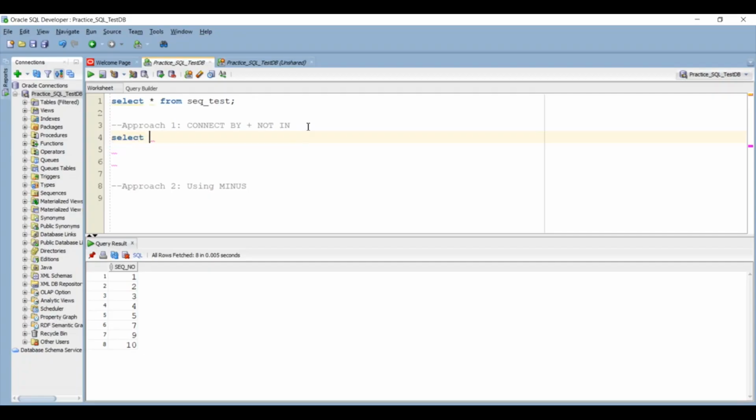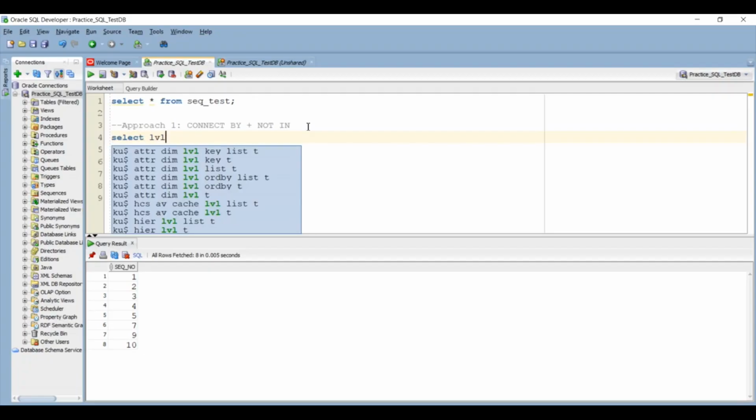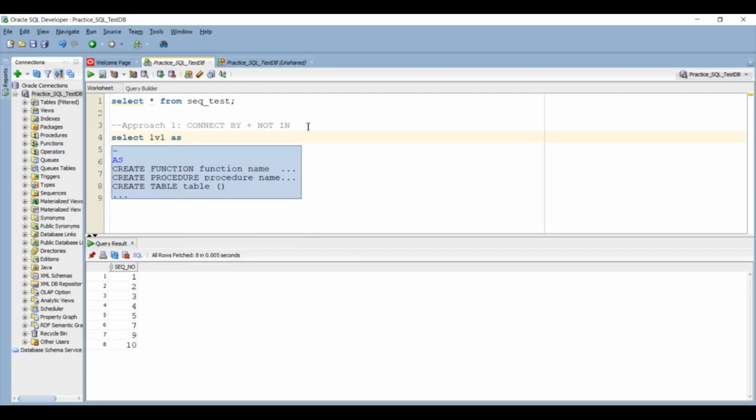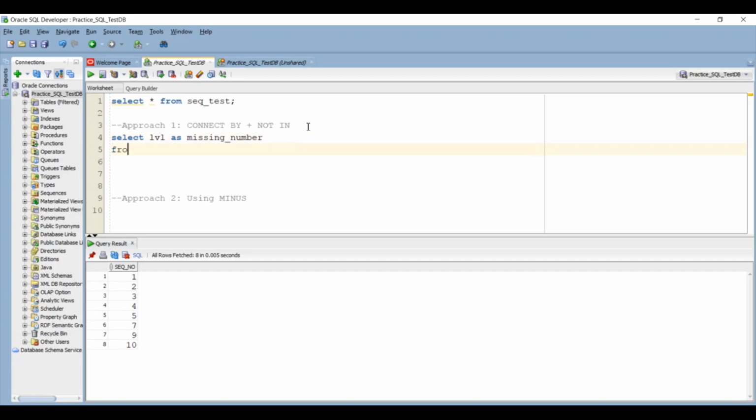Select level as missing number from. First I will write the query, then I will explain step by step how it works.